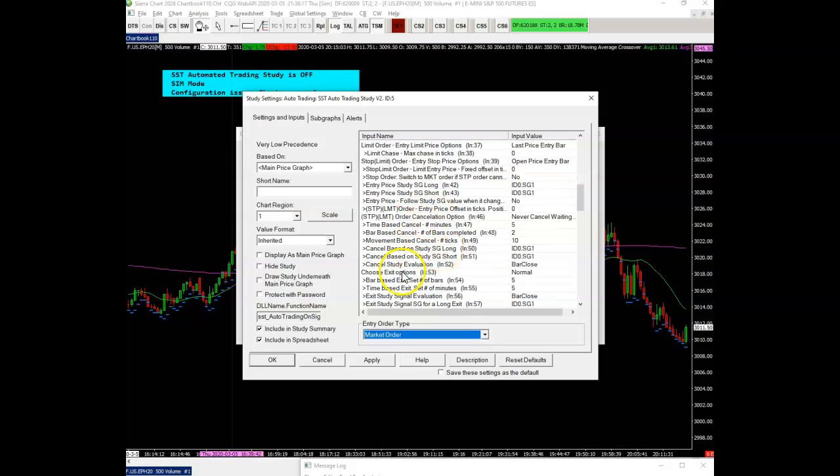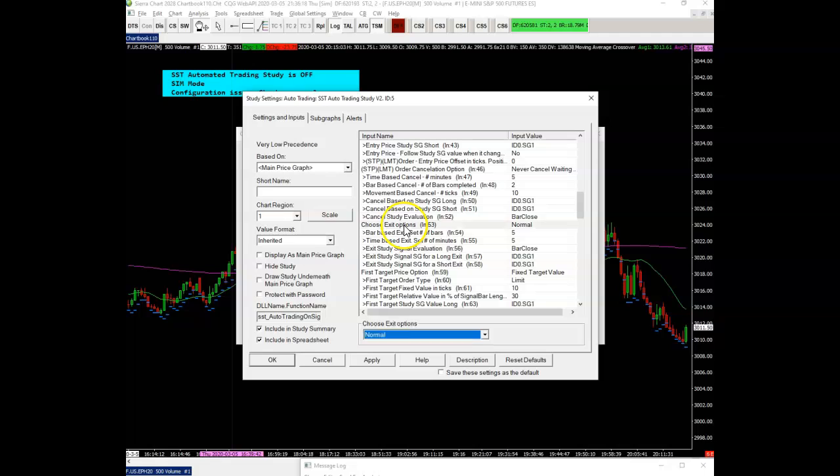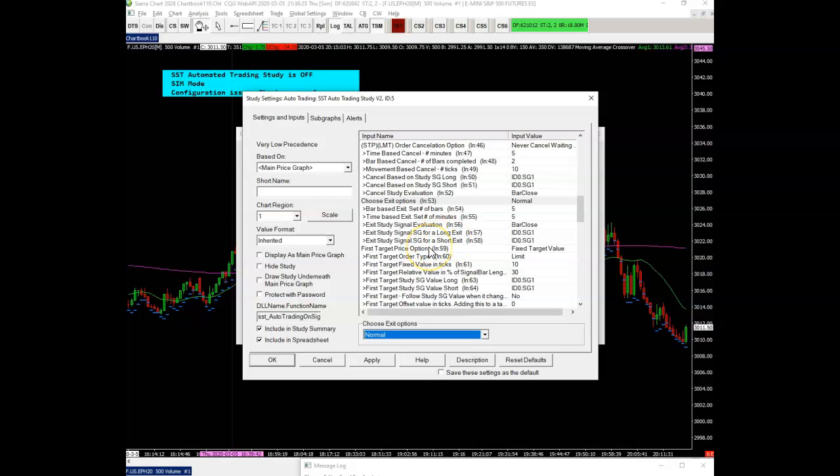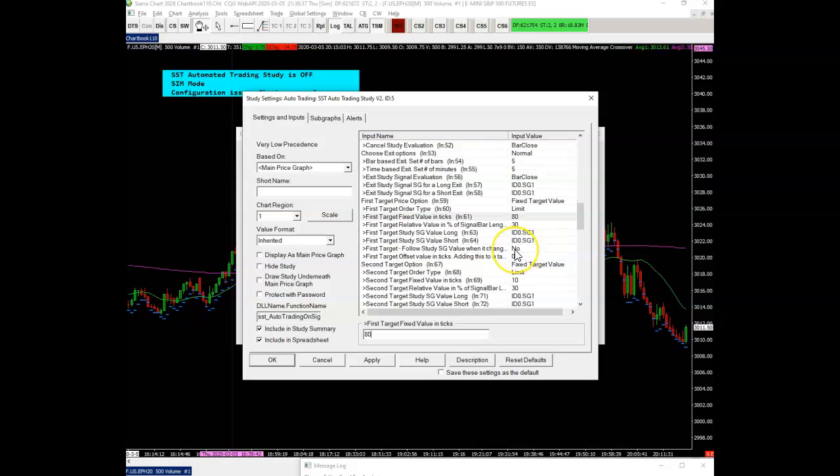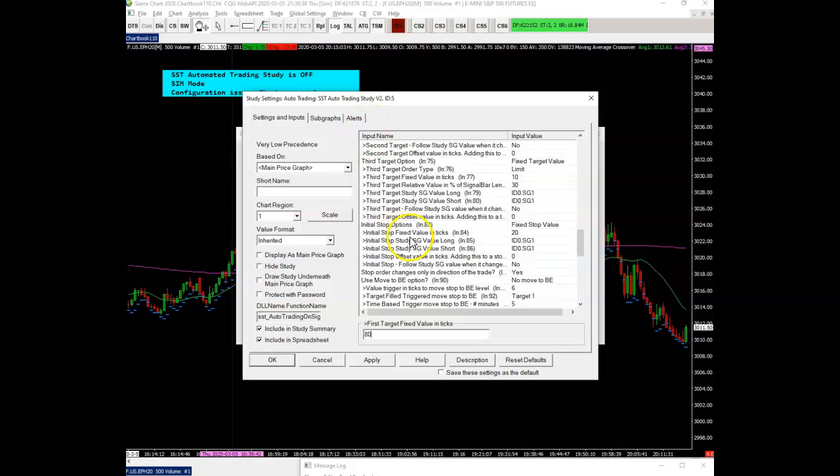So that's all easy. We have a normal exit. Just want to have that trade run. And we have a first target. That first target needs to be quite some points away. Give it some space here. I'm going to put it 80 ticks into the future. No second, no third target.